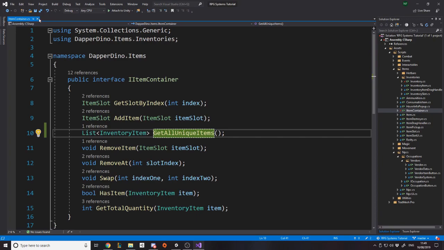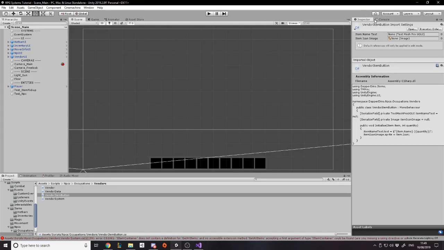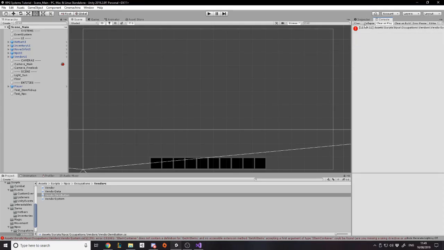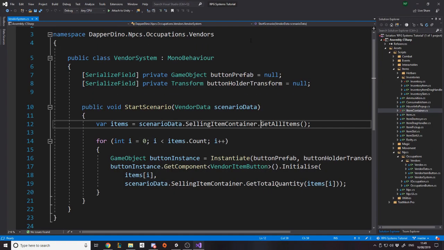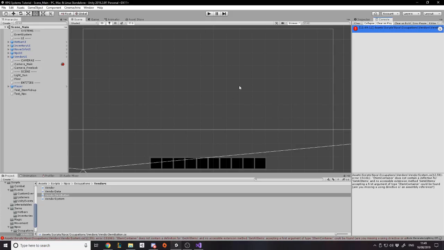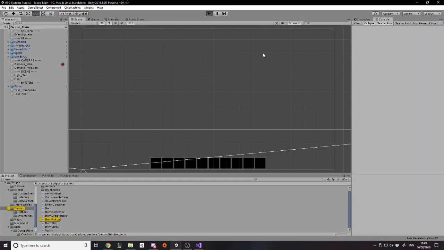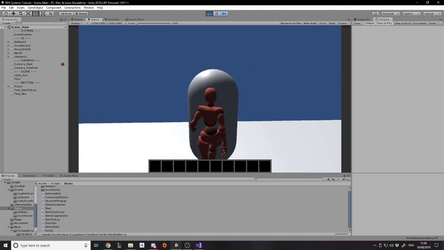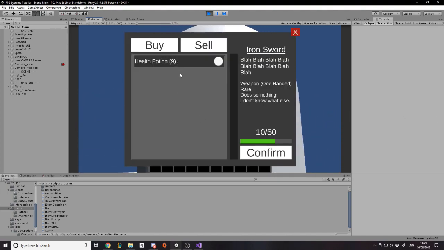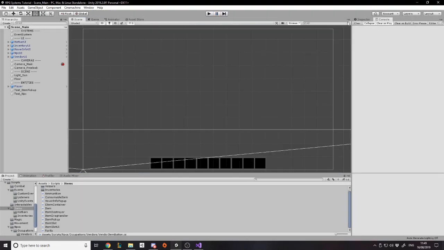That's happy because we implement the interface, and we should have one error, which I'm going to find through the inspector because it's faster, is that we call get all items when we want all unique items. So if we just get all unique items and make a button for all of those, then theoretically we should be fine. If we press play now, there should be one button saying we've got 9 health potions, even though he has 3 slots of 3. There we go, health potion and 9. Okay, cool, that works. Let's move on to the next bit.